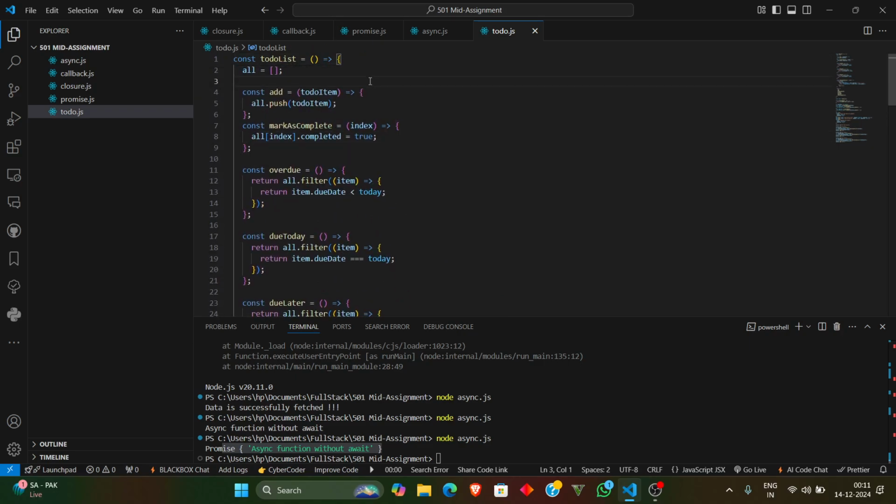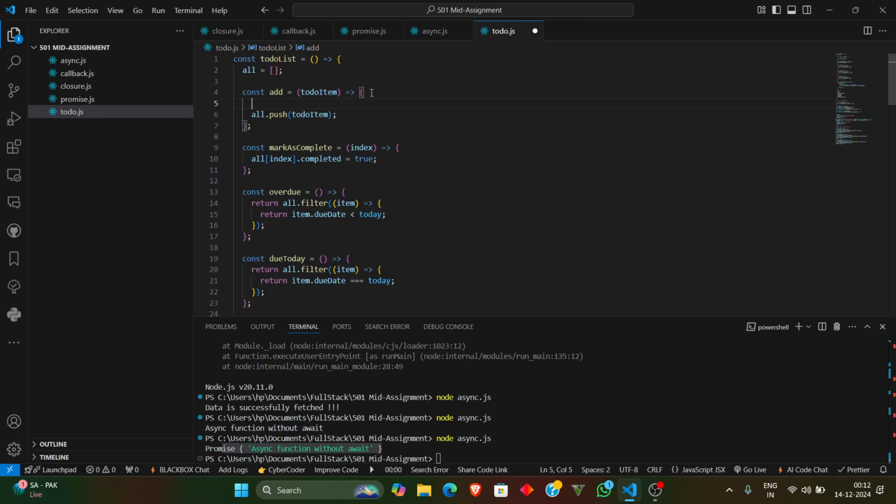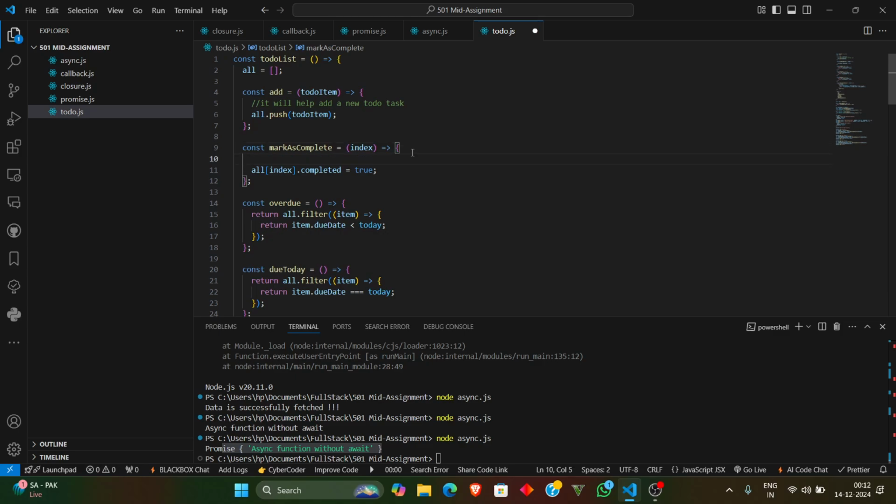I have written the code here where this to-do list is an outer function. This function has a private variable, all, which is a list, so all is an array. Now coming to the first function, which is add. It will help to push, that is, add a new to-do task. And what is markAsRead? Once the task is completed, it will help to mark the to-do as completed.